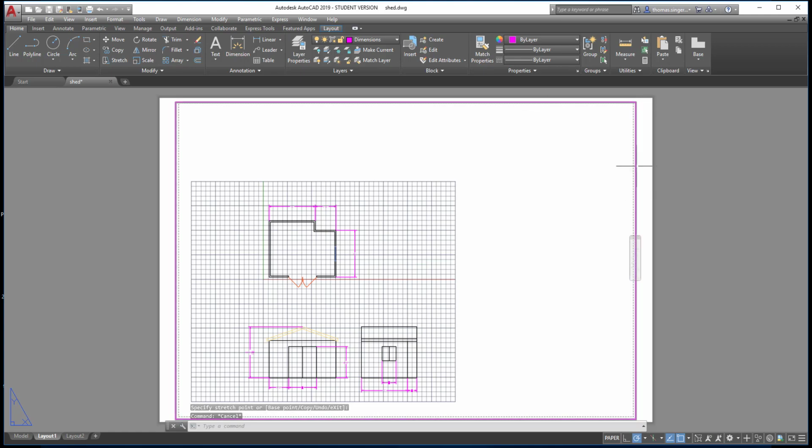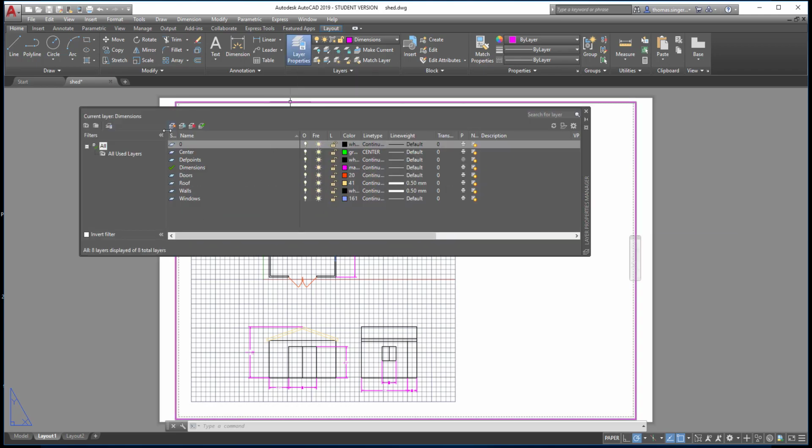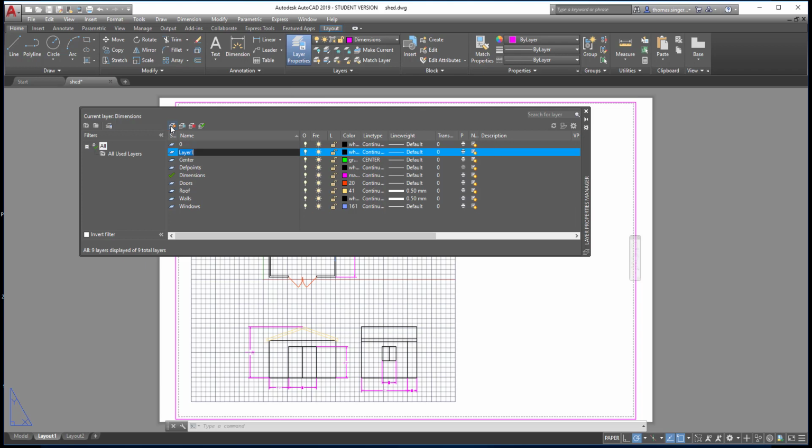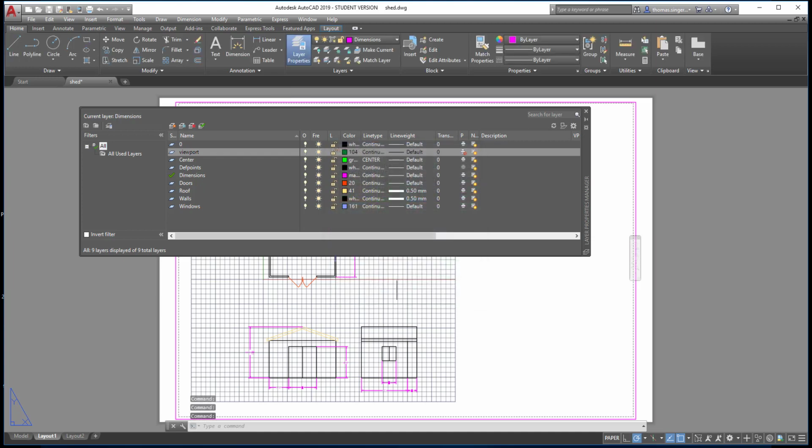I could also put the viewport on a non-plotting layer, and that's easy enough to do. So I can create a layer and new layer name, and we can call it viewport. And on the viewport layer, I can turn off the plotting capability right here. So that's now a non-plotting layer. And I'm going to choose a very unique color so that we know that it is on that layer. So it's going to be a really dark green.